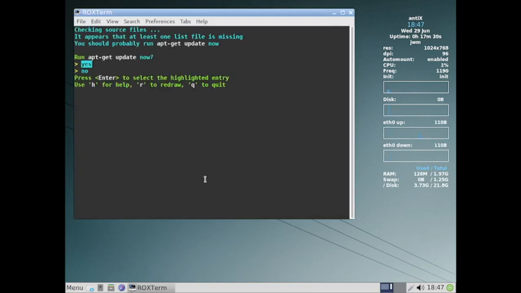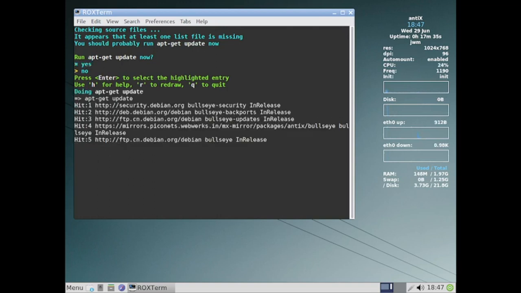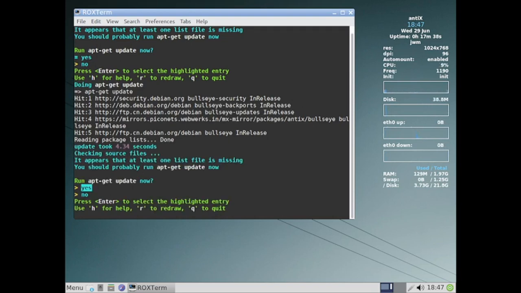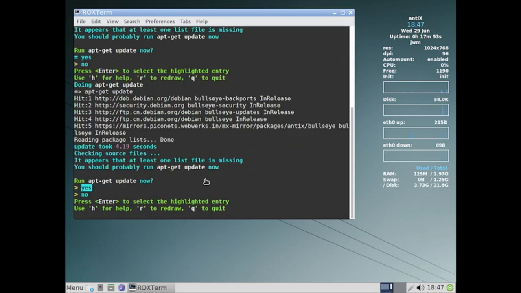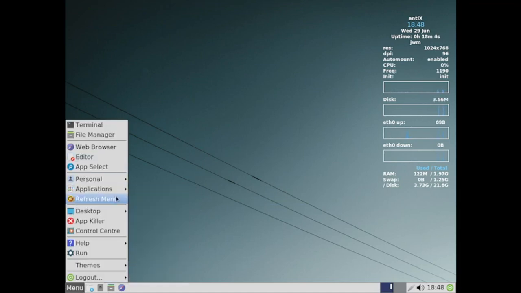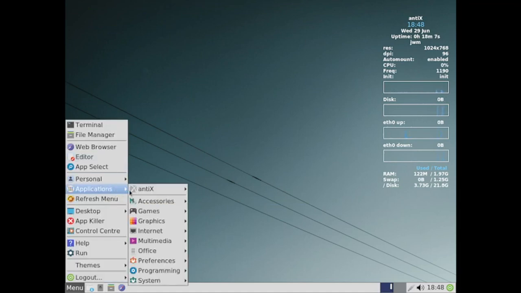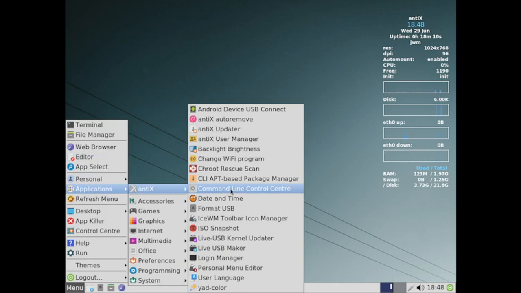Okay, run apt-get update now. So let us run. So it is now updating the repos. It appears that at least one list file is missing. So you should probably run apt-get update now. Yes. It is showing the same issue again and again. So I will close this down because as such in the updater app it was running properly. The updates were also there. But here it was showing that one repo is missing. Okay. Now let us check out this command line control center.